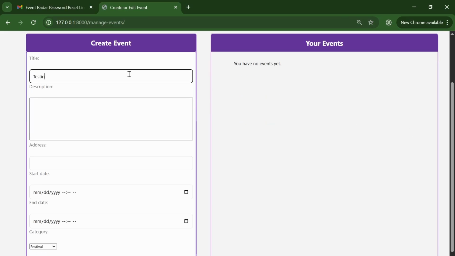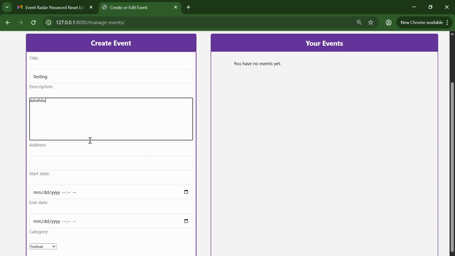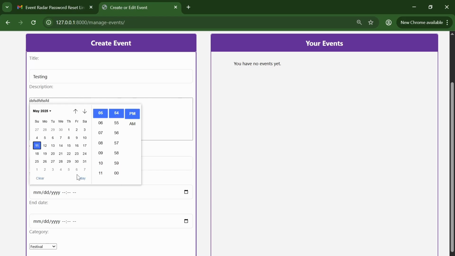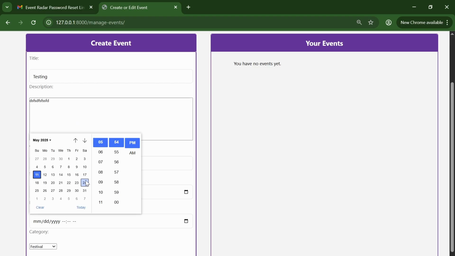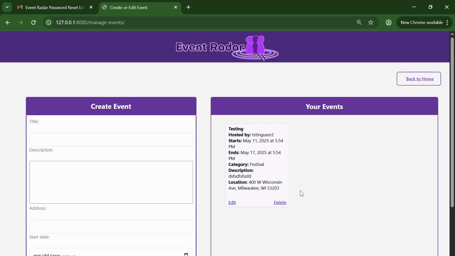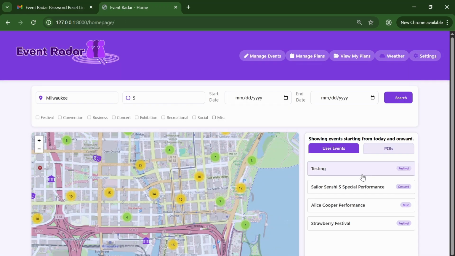So let's do testing, whatever description you want. Let's put in the address, the start date. We'll put it today, and let's say we'll end it on the 17th. Put the time, the date, and the category. So create an event. You created an event, and you can also see it on the home page. So see, we have testing.